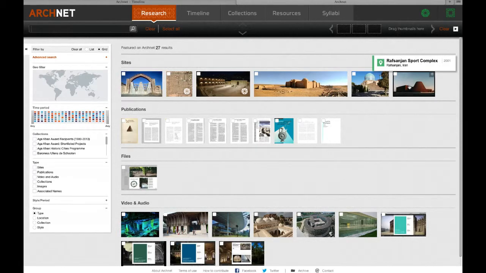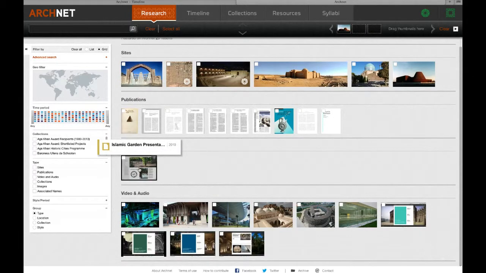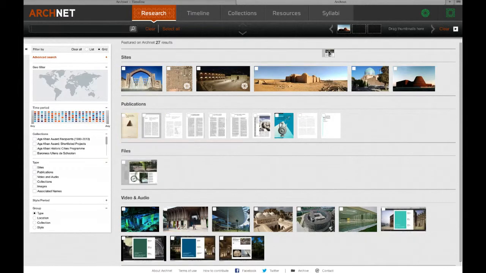There are two ways to add it. One is drag and drop. We're all used to that. Drag and drop. You can add anything. You can add a file, Islamic Gardens presentation. Let's add that, drag and drop. The other way to add them is by using the little plus sign. Let's add a publication, which simply makes it jump up there. You can see it's there now, right?